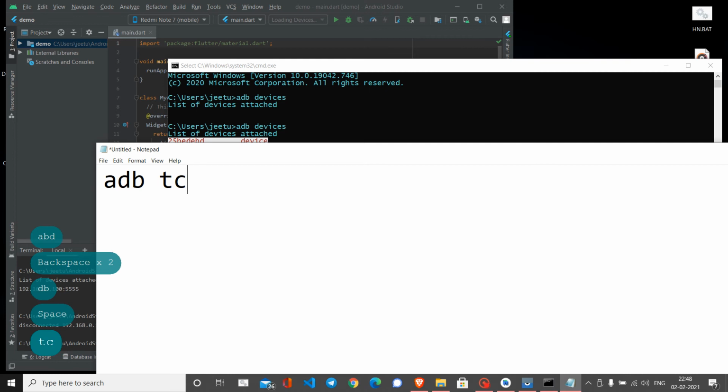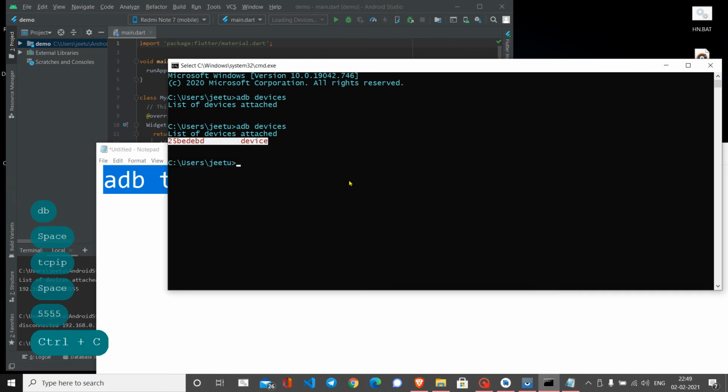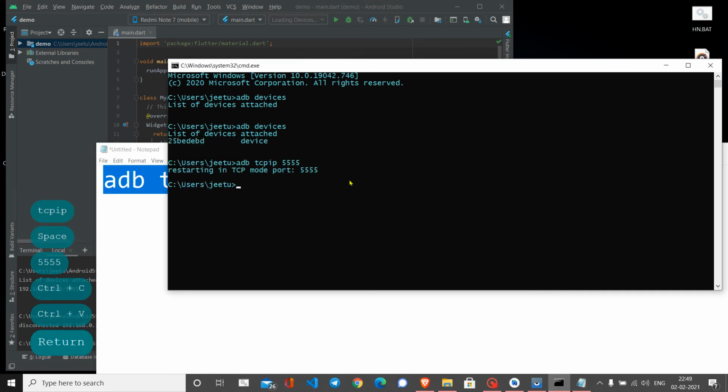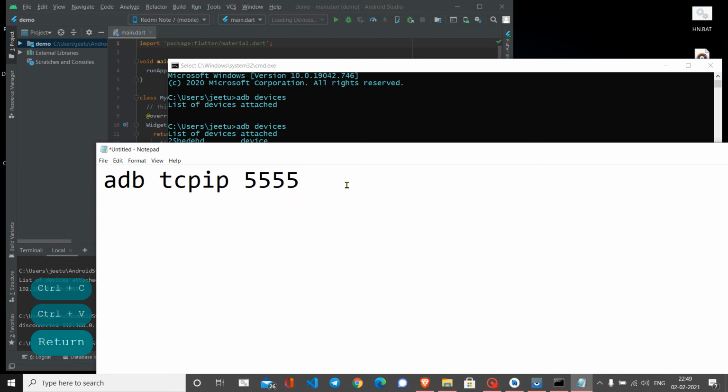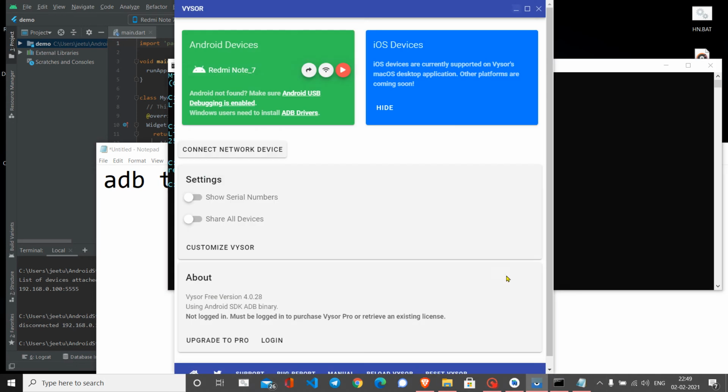So now what you need to do is write adb tcpip 5555. You need to just write this command and paste it over here, and it says restarting in TCP mode on port 5555. Then what you need to do is basically check your devices.